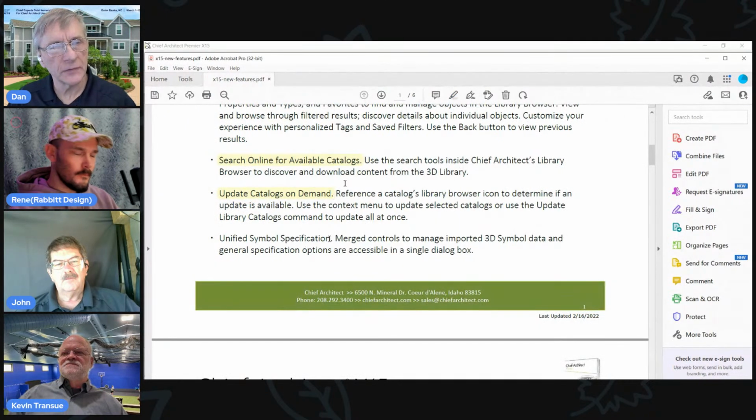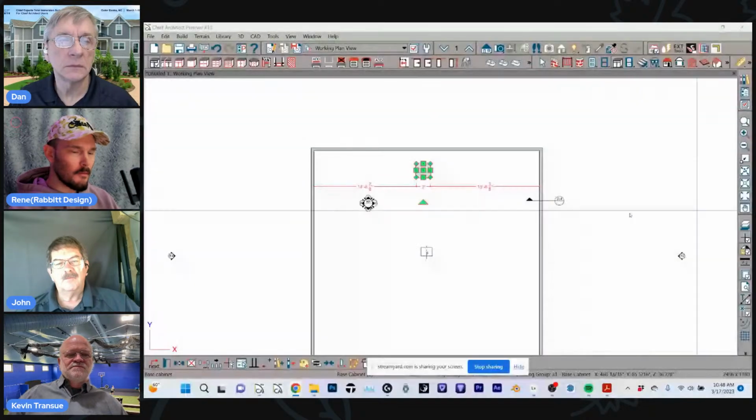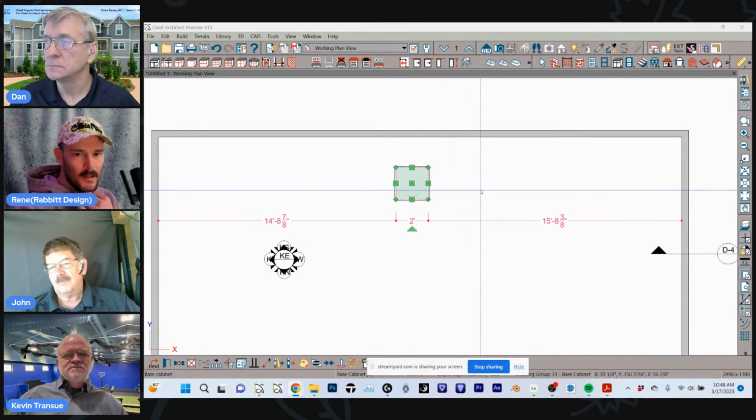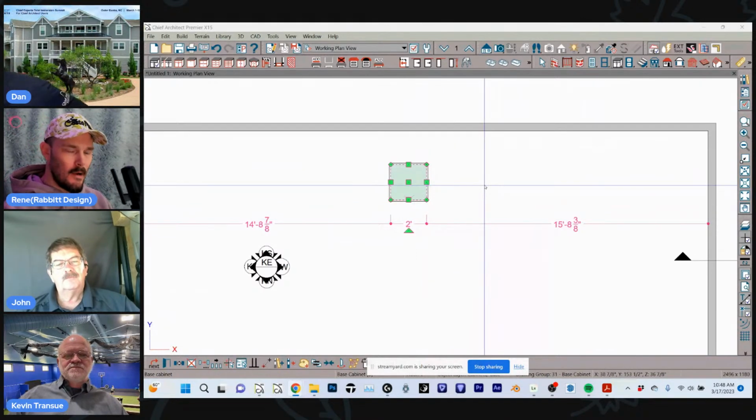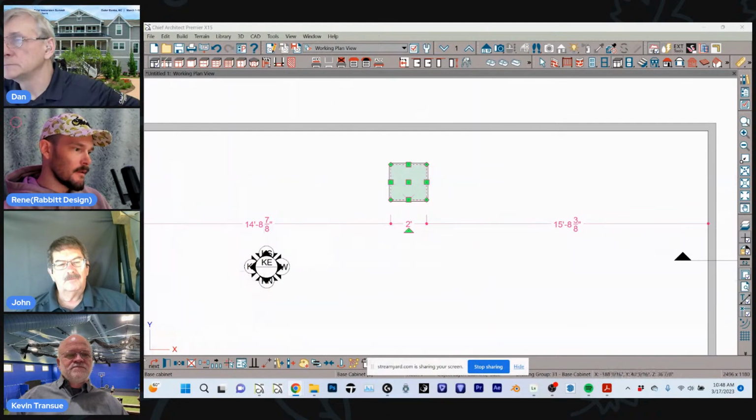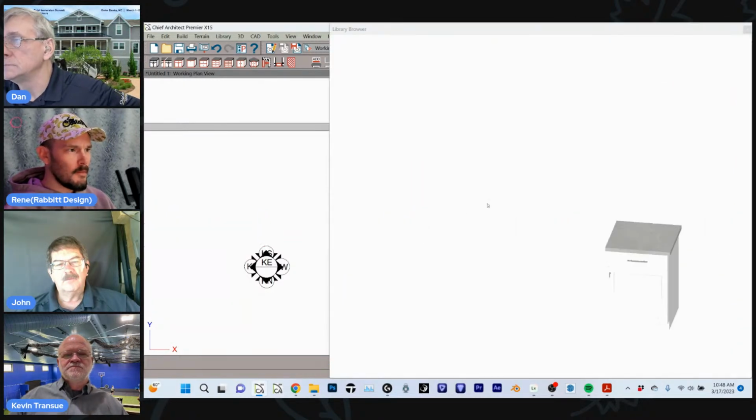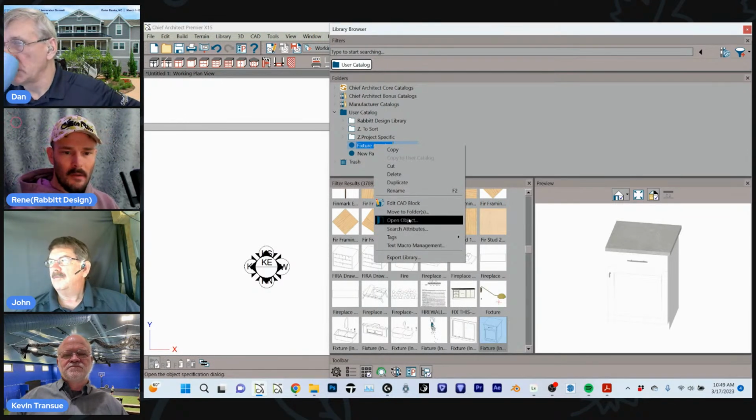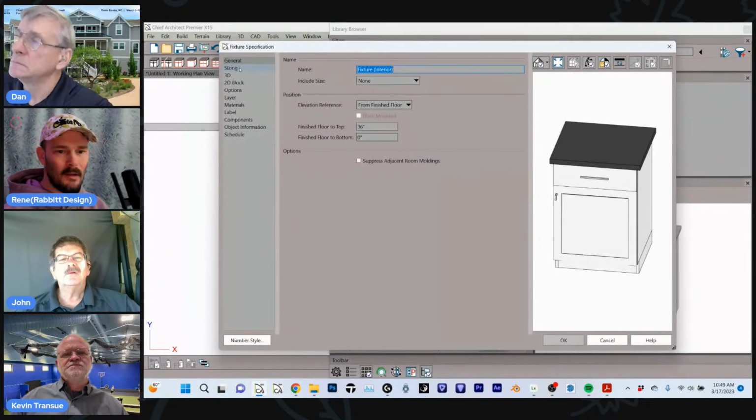Unified symbol specification. What does that mean, Renee? That's another one of mine that they pushed through. I was really happy about that. In X14 and prior, we had a separate item in your bottom toolbars that was edit symbol. Now that is grouped together with open object. If I convert this cabinet to a symbol fixture class, it gives me this dialog box when I open the object. Now we only have open object. We no longer have edit symbol. So open object and edit symbol are now together as one.